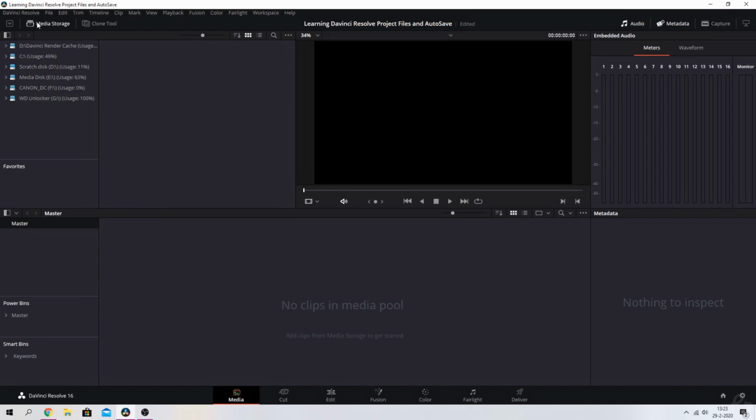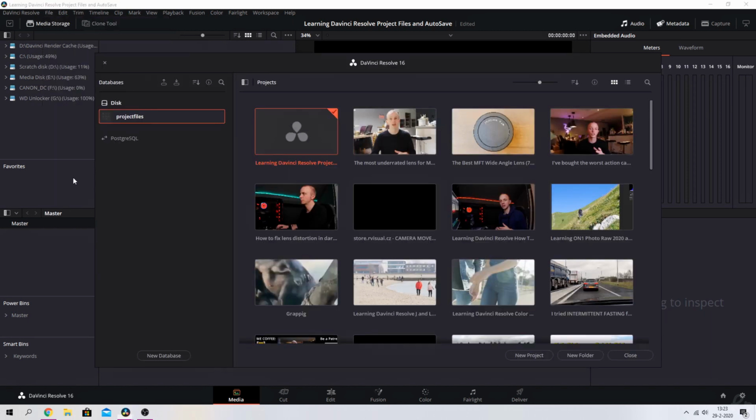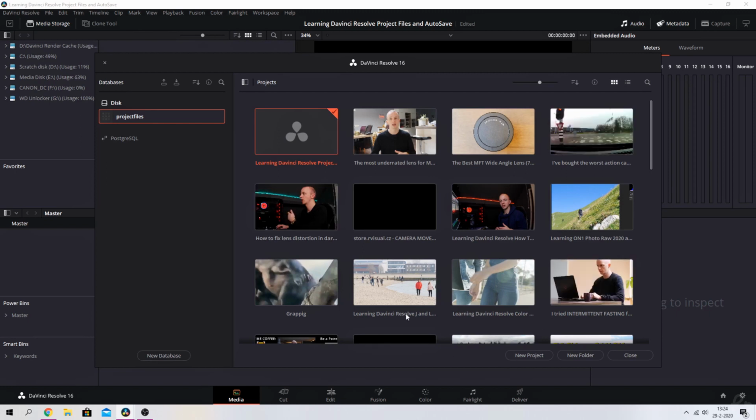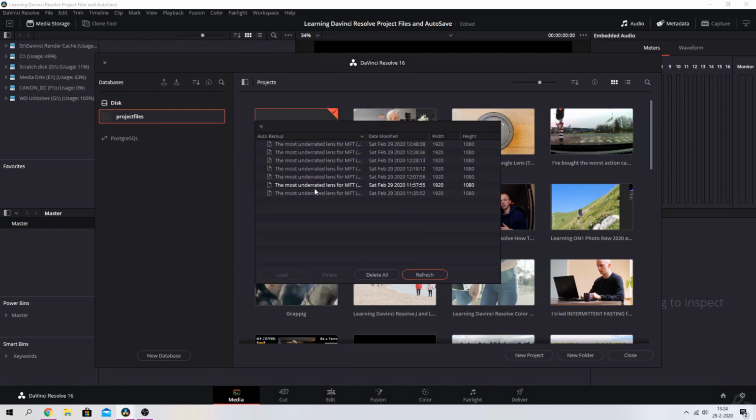So for that, what we need to do is go to File, and then click the Project Manager. And then the project that you're working on, these are all kinds of projects I'm working on or that I have been working on, you need to hit the right mouse button and then click Project Backups. And then you see that here are all the backup files for that specific project. And if you click that one and you load it, then it will be uploaded and you can continue where you were rather than starting all over again.